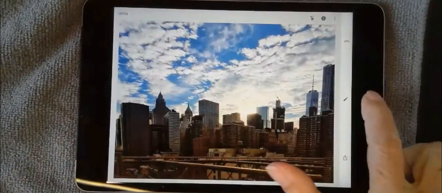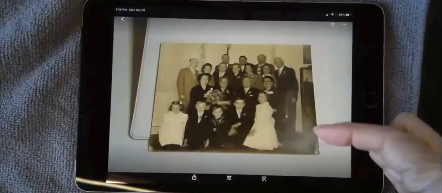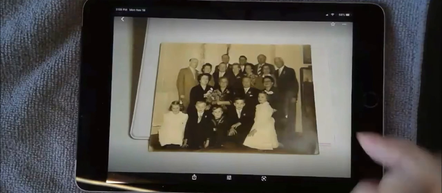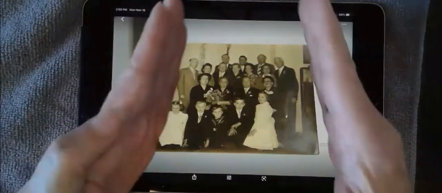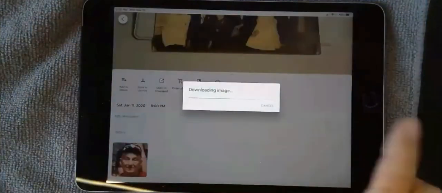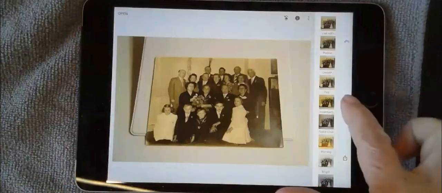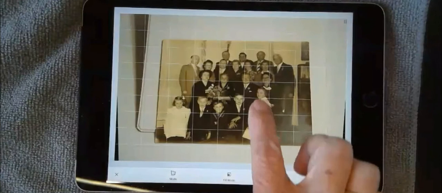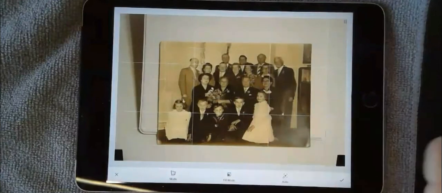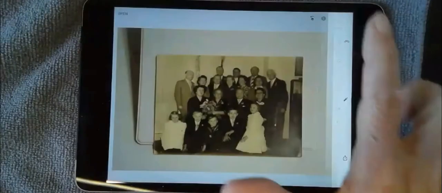All right. You can also do that with old photos. If you've ever just snapped pictures of old photos, I'll bet you you've got some where they're not square. Open in Snapseed. And tools, perspective, and just rub down until it gets square. You probably also want to crop this one.